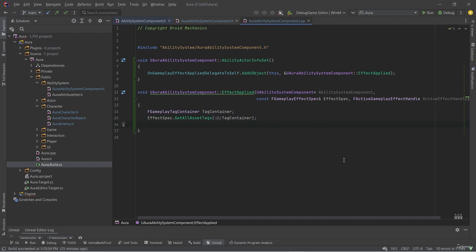Now, there may be one or more. And what I'd like to do is make a broadcast to our widget controller for every single tag that's in this container. That way, as we add any tags to our gameplay effects, we can get those tags and broadcast them and use those to display some kind of message to the screen. And we'll get to how to do that soon enough. We'll do it in a nice, efficient way. But for now, let's just loop through those tags.